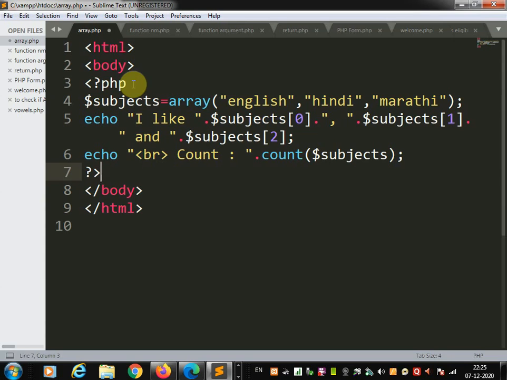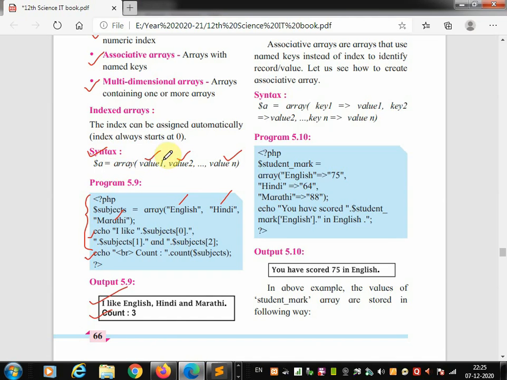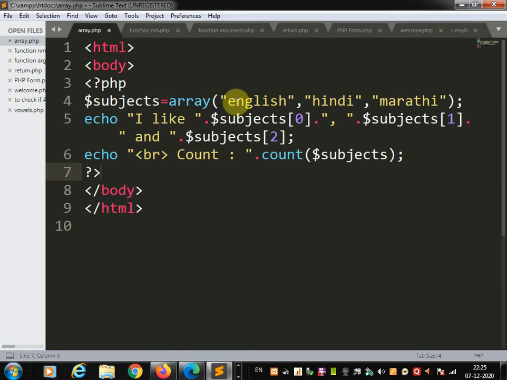Once you open the PHP tag, then it has to be closed. Okay, then we are going to take the variable. While using the variable in PHP, we use the dollar sign. So dollar subject equals, then the array function we can use. Array function syntax you learned just now. The syntax of the array function is that in parentheses you have to give the values to that function. So here we have given the values to the function, that is 3 subject names: English, Hindi and Marathi.